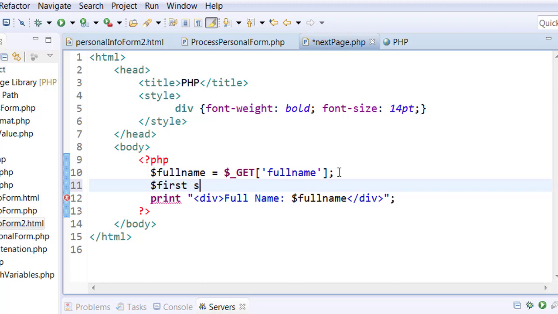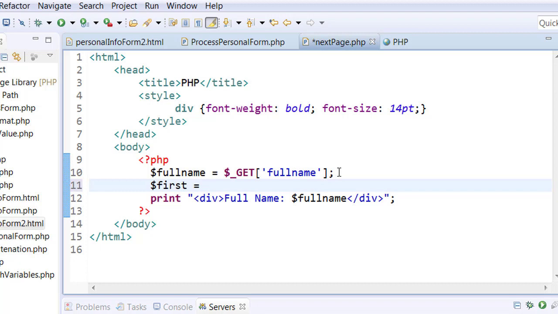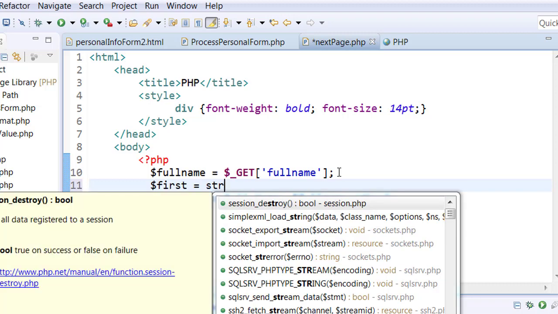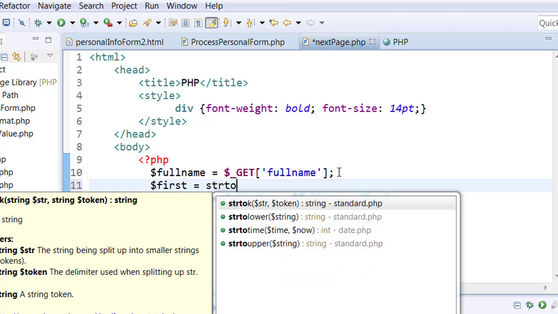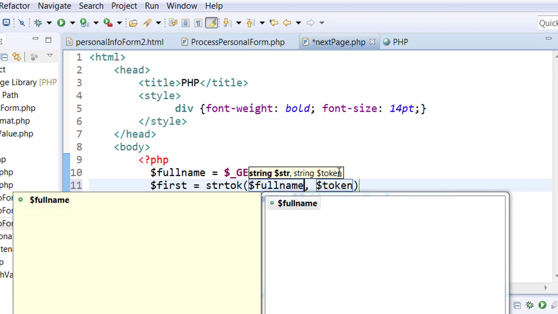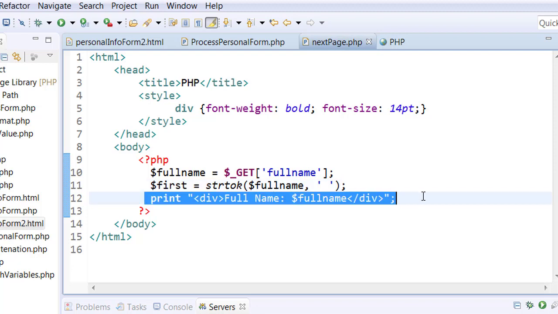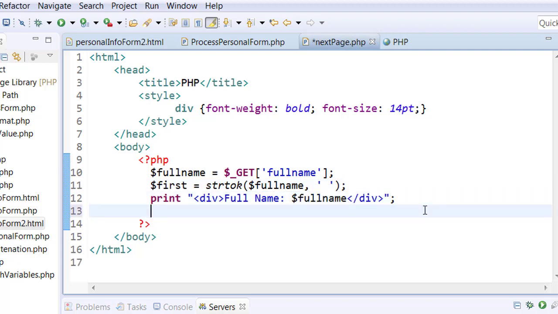Now on the next page, .php, we will introduce a variable called first, to which we will assign a value from full name through a built-in function called strtok, which allows us to extract something from the string based on something.